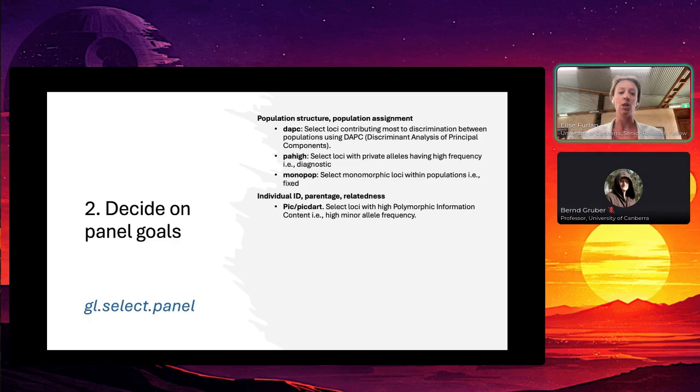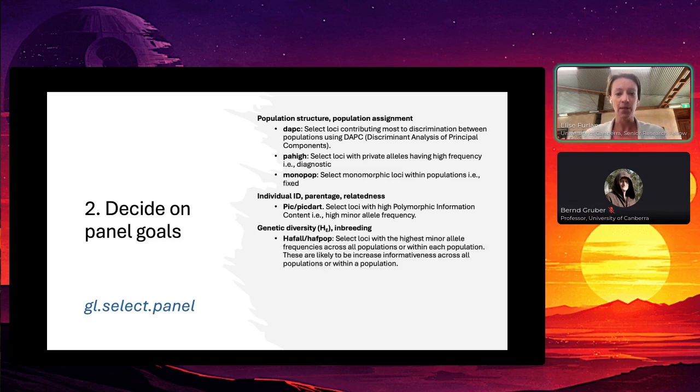If we're wanting to look at individual ID, as I said, that's something useful for close-kin mark-recapture. It can also be useful for parentage or relatedness. That's where we're going to benefit from loci that have high levels of heterozygosity, because they're going to be highly informative at each locus. So PIC, or high polymorphic information content with high minor allele frequencies, is often used for that, and we have a method to help you select data based on that. There's also a method known as PIC DART, which is a value you can get from DArT, which is similar to PIC but based on presence-absence of alleles rather than the frequencies.